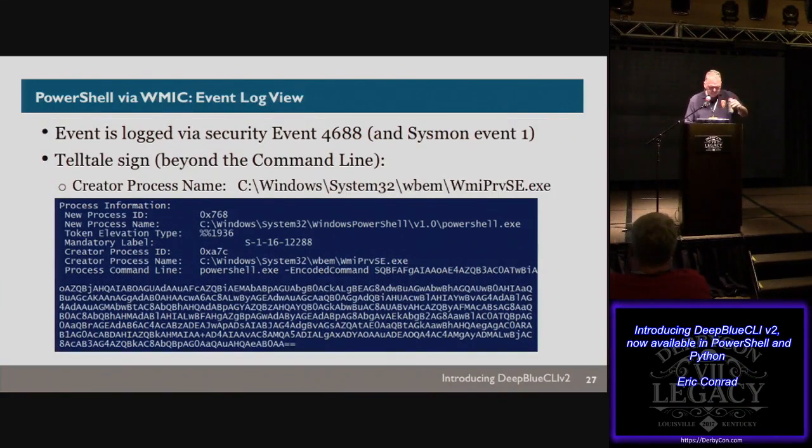And again, pretty easy to detect. PowerShell launched by WMI in this case. You're probably not launching PowerShell that way. You might be launching it via PSExec. You're probably not logging it that way. So you have at least two ways to catch this.